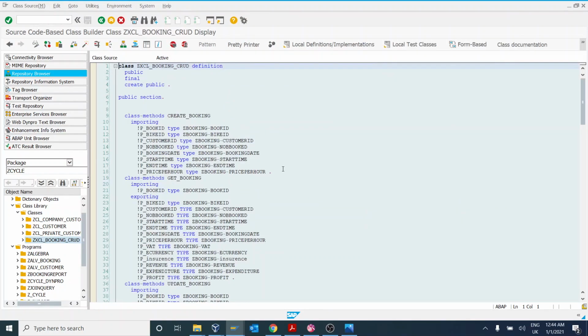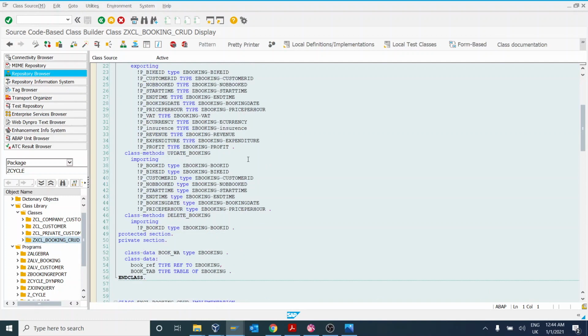Dynpro is a dialog program that is used to create many objects. First we need to create a module, then we can add a screen to do CRUD operations. We have created the global class ZXL booking CRUD to create the booking, read the booking data, and update and delete.